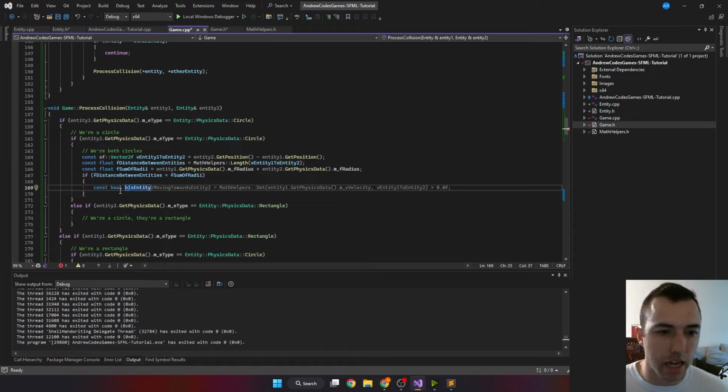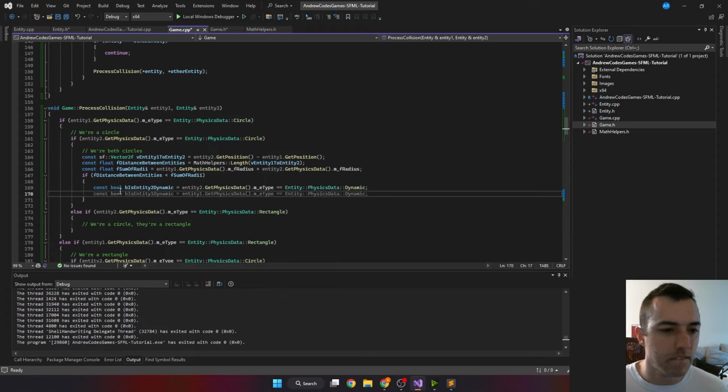So we'll say is entity 2, actually, we probably just if state this. Now let's just do this. Bool, is entity 2 dynamic? We'll check that. And then we need to do our collision resolution. So it's not too bad. The first thing we're going to do is create a vector, so this is entity 2's position minus entity 1's. So it's a vector that points from entity 1 to entity 2.